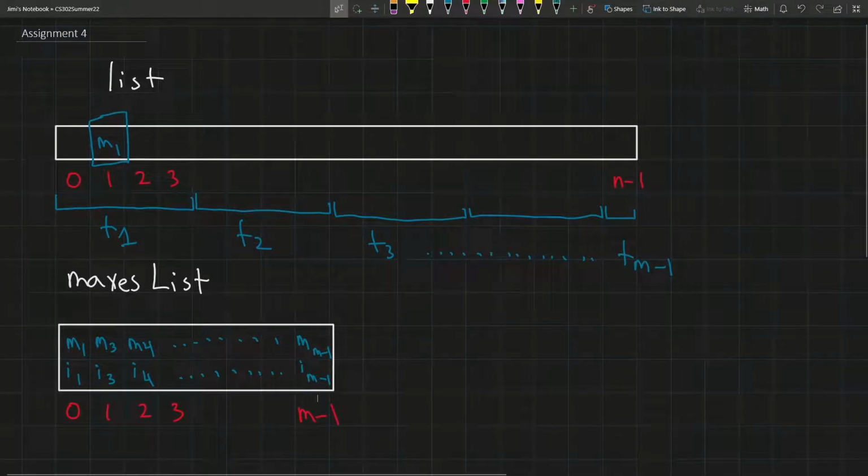So that's our first phase. You first wanted to find these maxes. So now let's go ahead and discuss our next phase of this tournament algorithm.